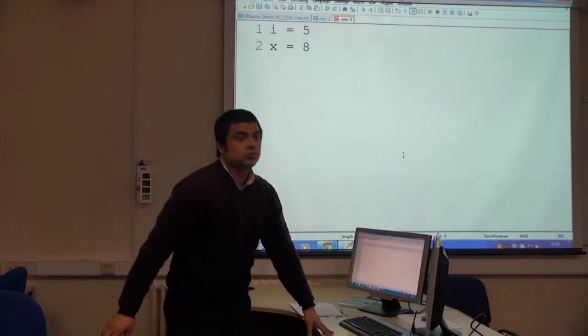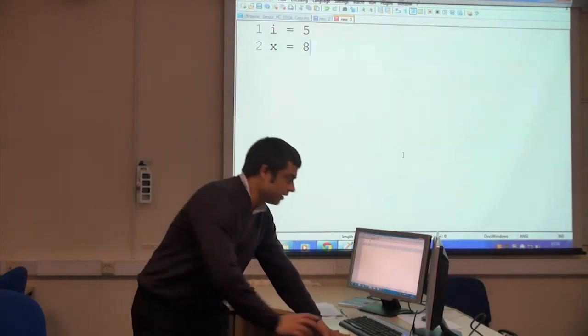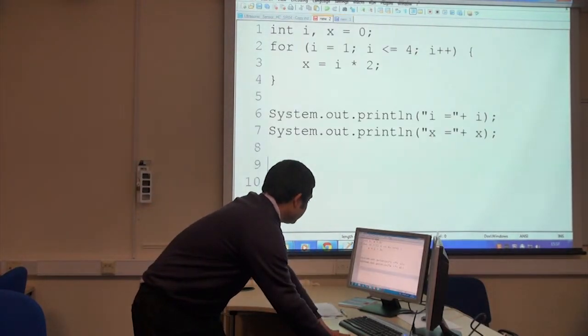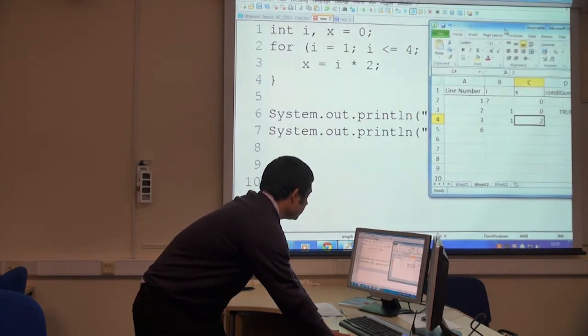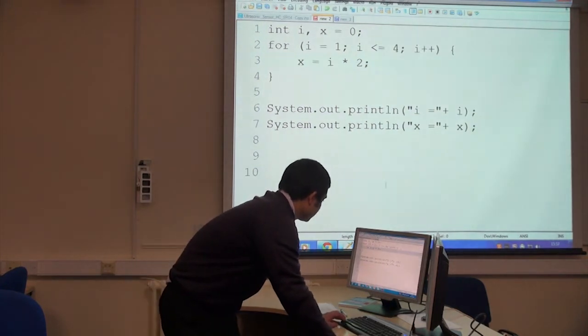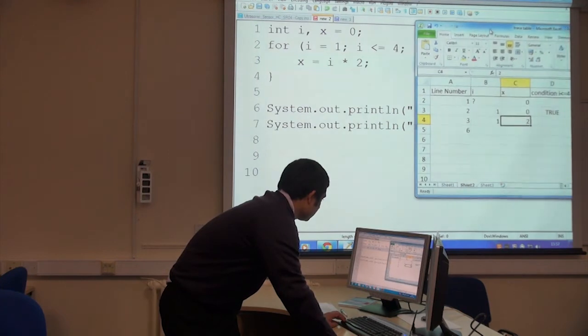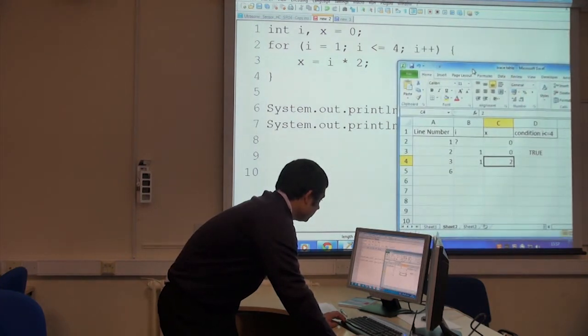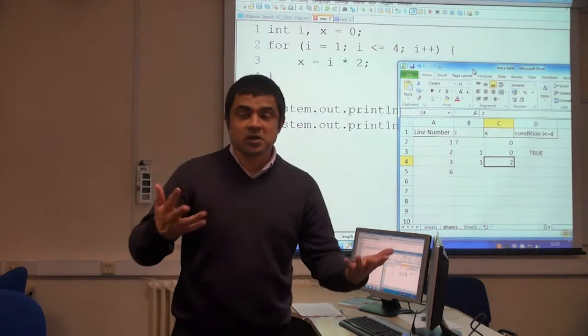It's not 1 and 2. So we have got a problem here. That means what we were thinking the code is doing, the code is not doing that. There's something missing. What is that?